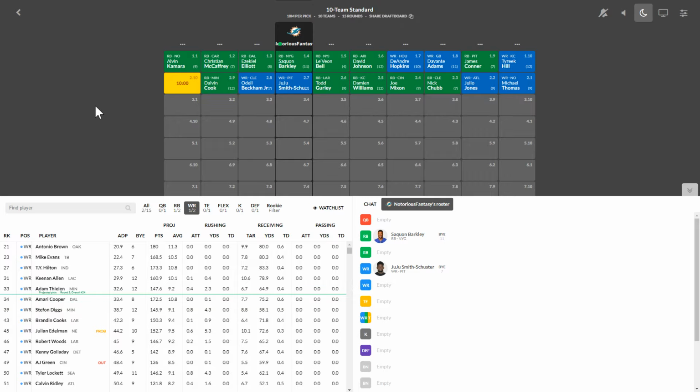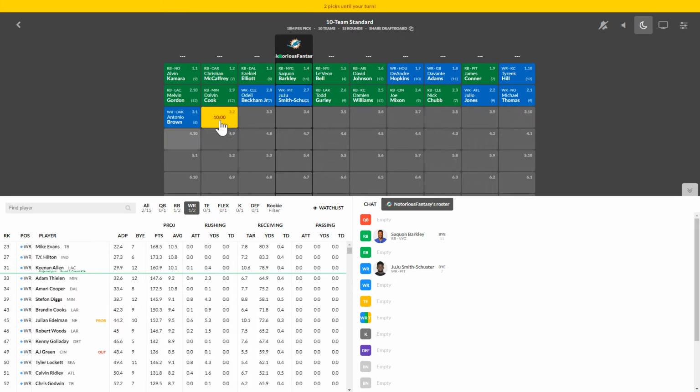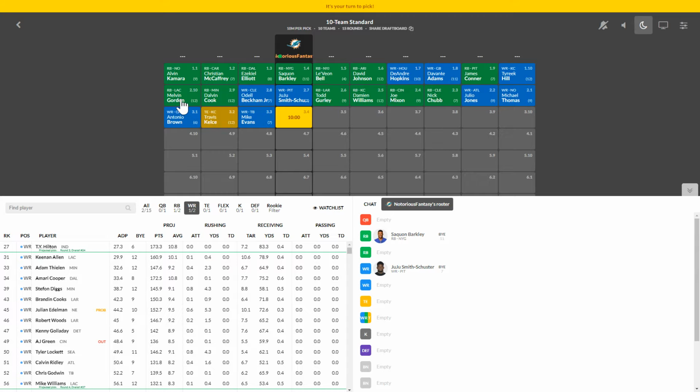After Juju, Odell went, followed by Dalvin Cook, Melvin Gordon, Antonio Brown, Travis Kelce, Mike Evans, and now it's our pick. So the first tight end went a bit later in this, since it's a standard league, and that is Travis Kelce in the 3rd round. Typically, Kelce goes in the 1st or 2nd round. Even if you're in a standard league, you may still see him go in the 1st or 2nd round.